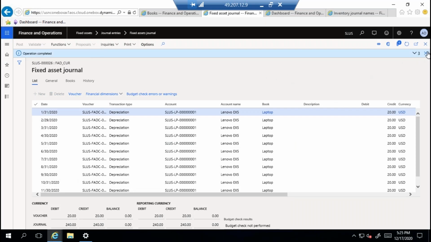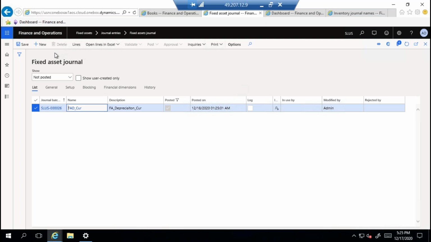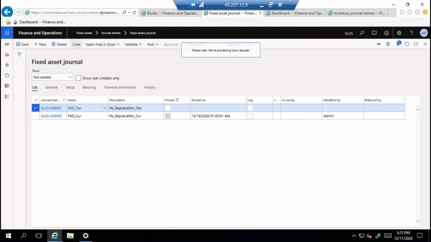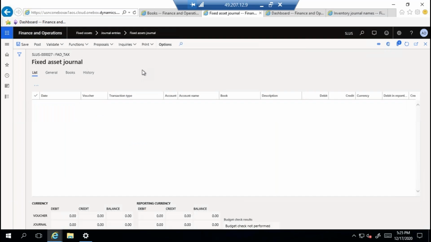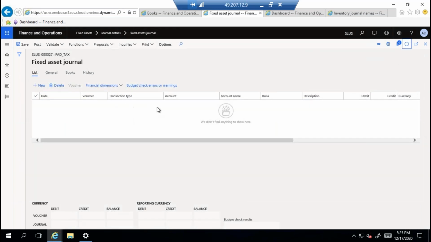Okay, it was posted. Now for the tax layer also. For the tax layer, going to inside lines. Okay, refresh, then it will not be anything.